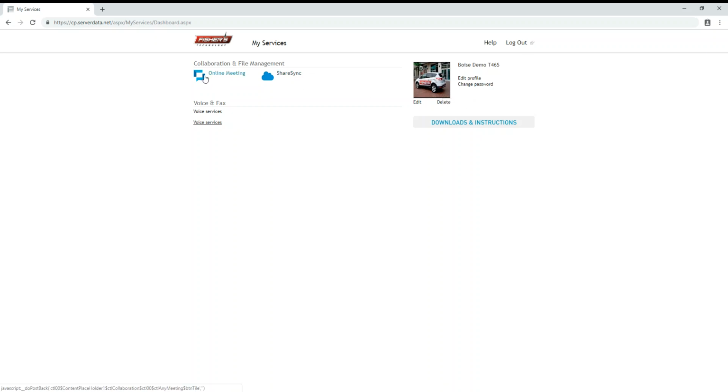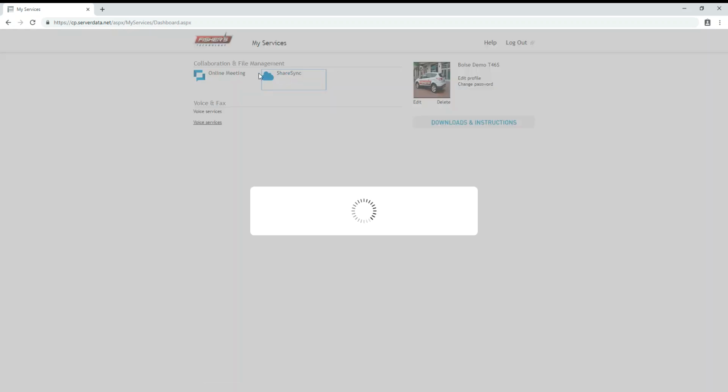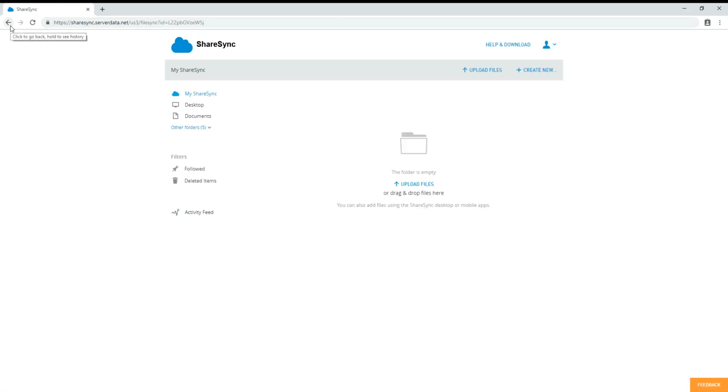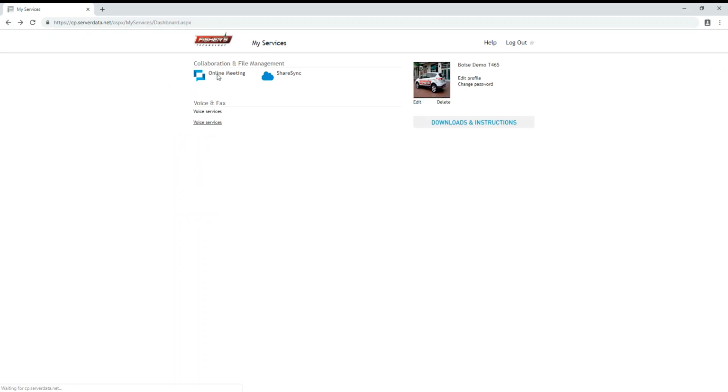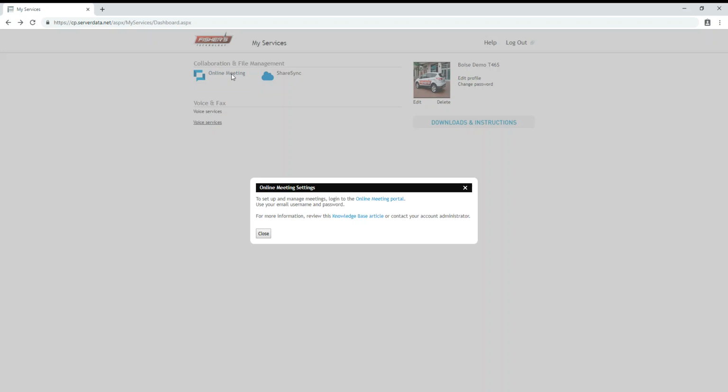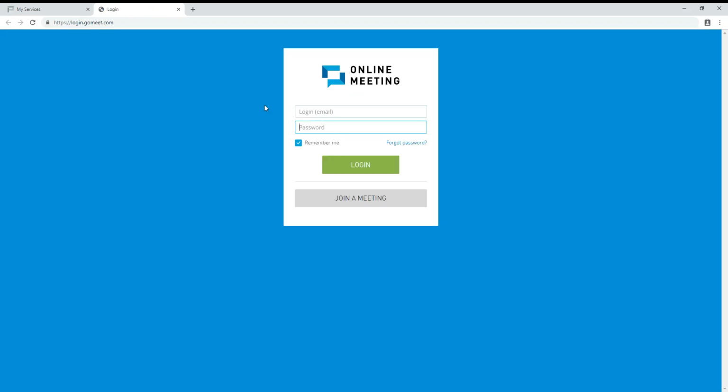You can do online meeting and ShareSync management from here. So if we click on ShareSync, it's just going to redirect us to our ShareSync folder. If we click on online meeting, that will give you a link to the online meeting portal, which if you click on that, it'll take you to a whole different page. You'll have to log in with that same username and password.